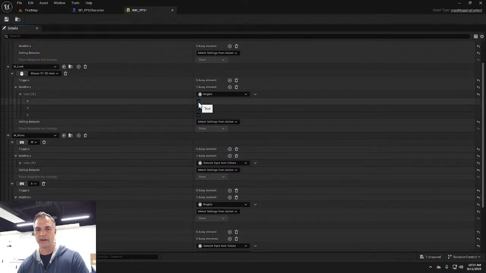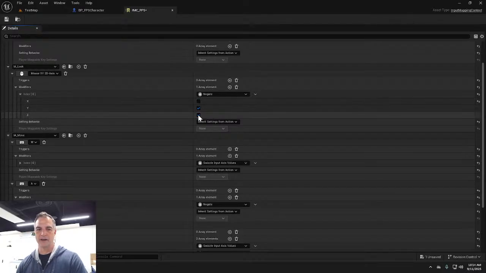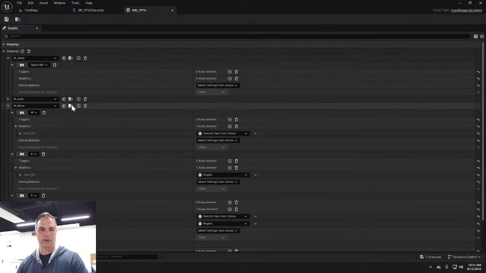I don't want to invert the X. That means like when I'm going right, I'm actually going left. I don't want that, right? And I don't want to invert the Z. I only want to invert the Y, that one. Okay, so that's what you're going to put in here. So you can choose which ones to invert. Does that make sense? All right, so now we have all of our inputs.